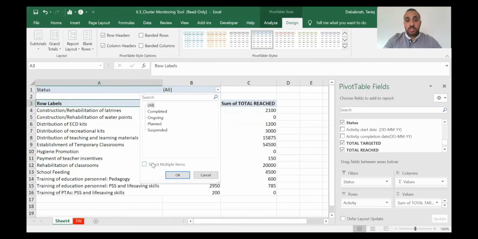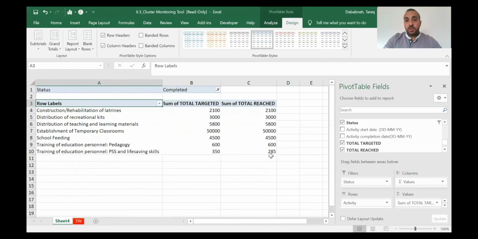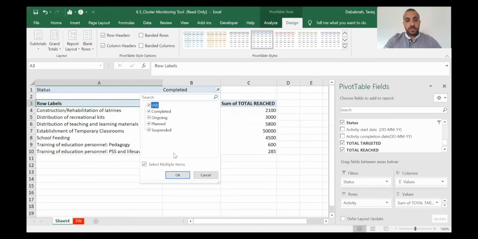As an example, I just want to see maybe only the completed activities. So for that, I will just select completed. And then it filters only the activities that have been assigned as completed. I will just put it back to default.